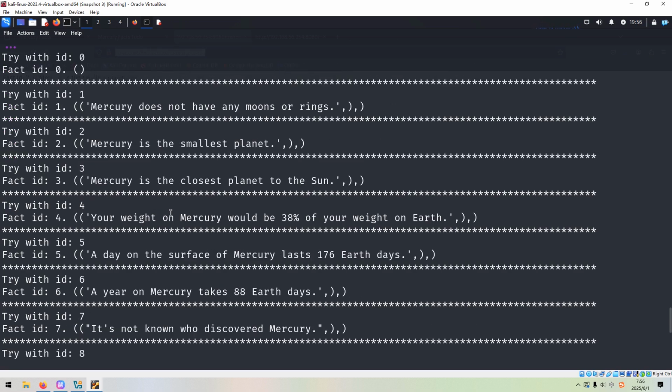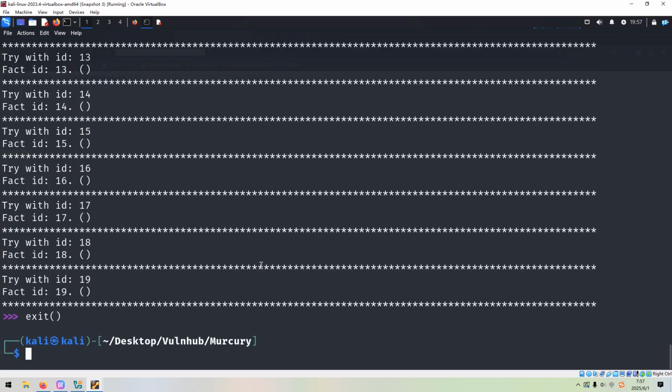Let's scroll up. So every time we submit the request with a different ID number, we got something different. And the valid ID number starts from 1 all the way to 7. But we can't find anything valuable from these messages. Okay, so now we can exit from Python.